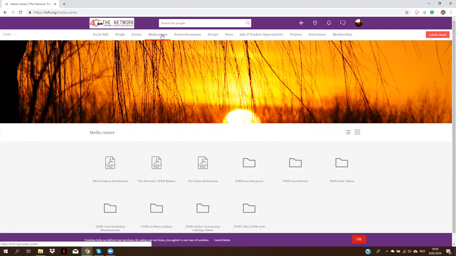Within the Media Center, it is like the archive of the Network Towards Unity for Health, so you can find all sorts of interesting things here. You have the declarations that have been done in the past conferences. You have the bylaws, which as a member, you have a right to read. It also gives you interesting information from past conferences.